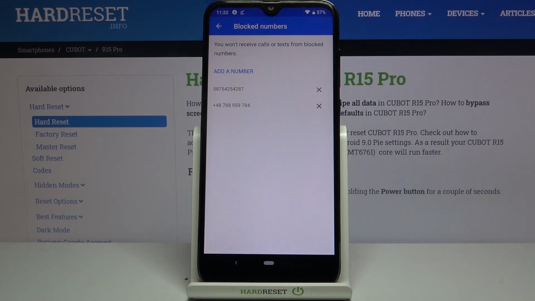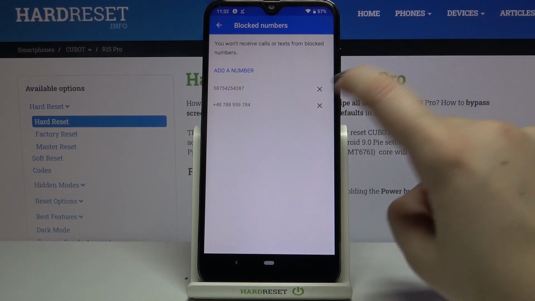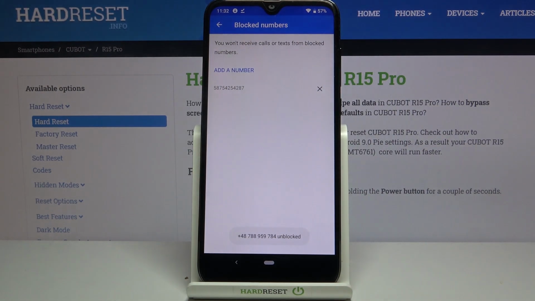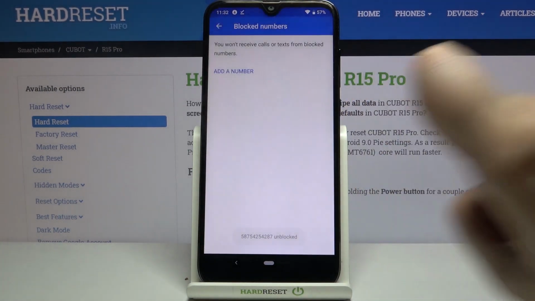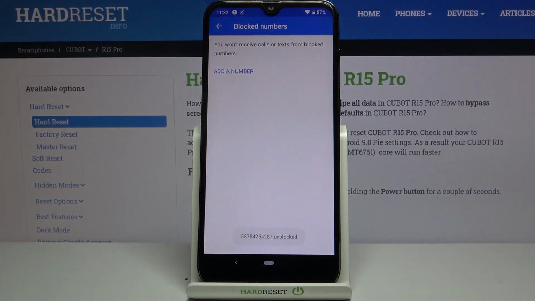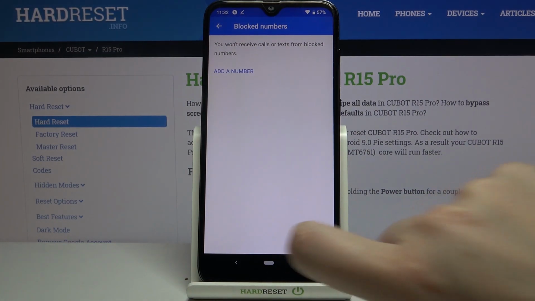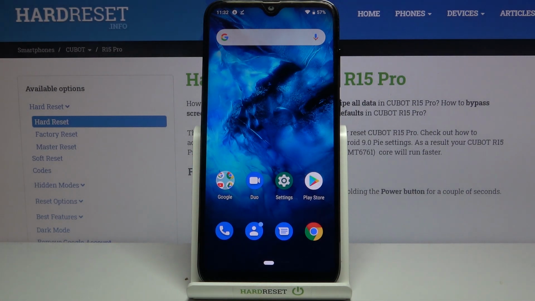Of course you can unblock all of those numbers just by tapping on the X button right next to it, and by tapping on unblock you can remove it from the blacklist. Let me do it again, and as you can see this is it. So that's all. This is how to block a number in your CUBOT R15 Pro.